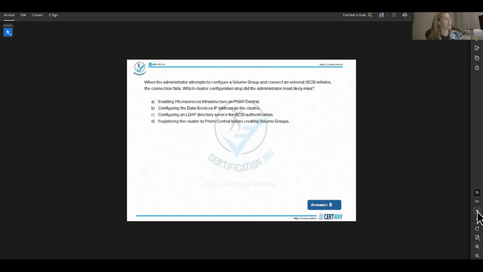When the administrator attempts to configure a volume group and connect an external iSCSI initiator, the connection fails. Which cluster configuration step did the administrator most likely miss? B. Configuring the data services IP address on the cluster. Connection fails.